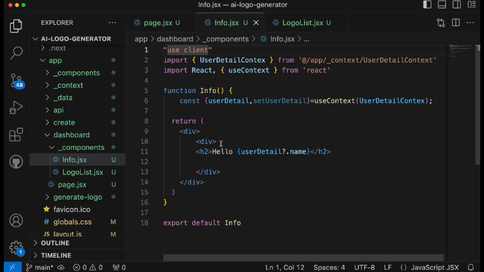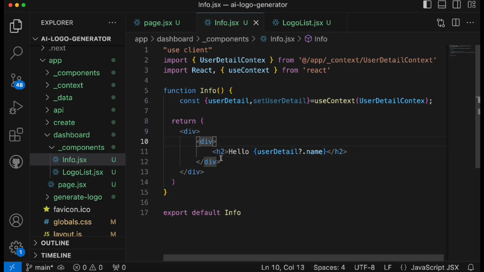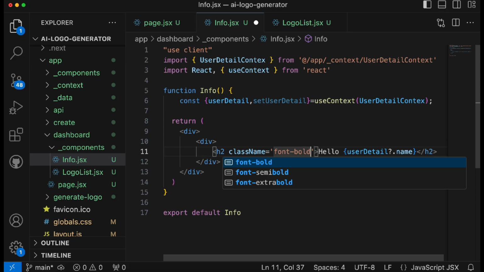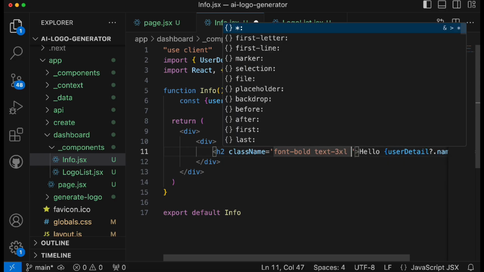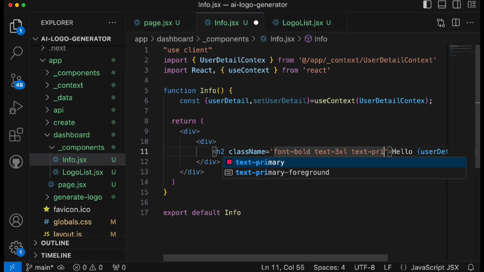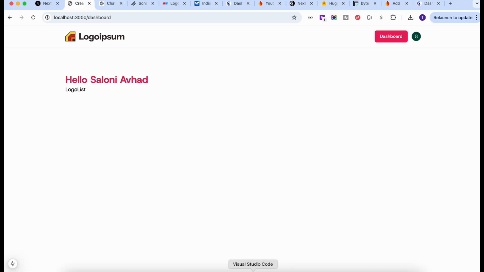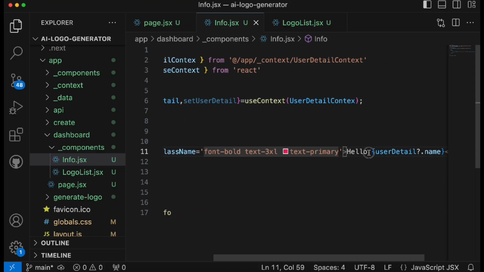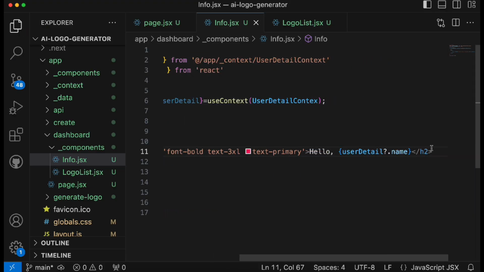Next, let me put this down, and over here obviously we'll add some font. So we'll make font bold, text 3XL, and we'll make text is of primary color. Perfect. After this we're gonna add the credit info.